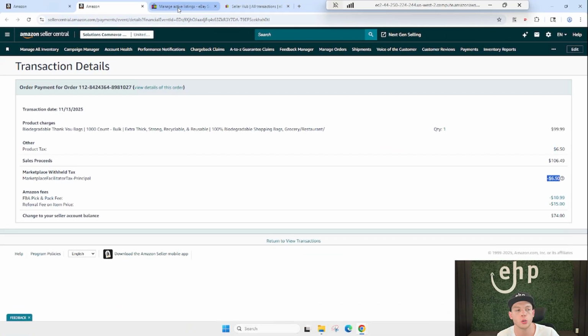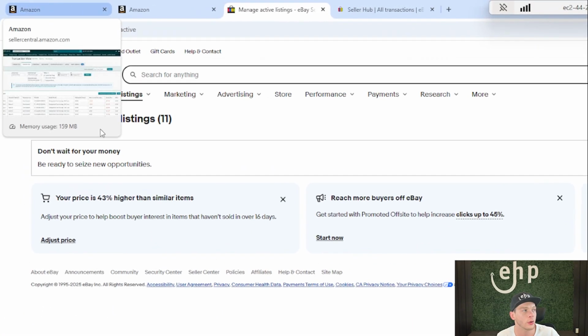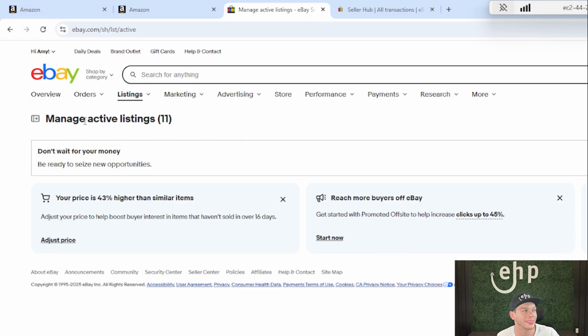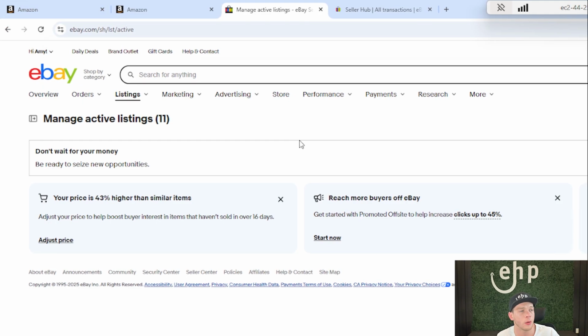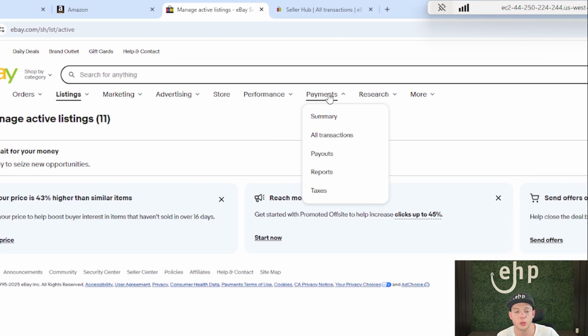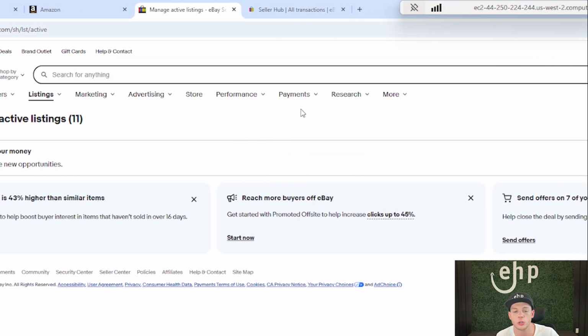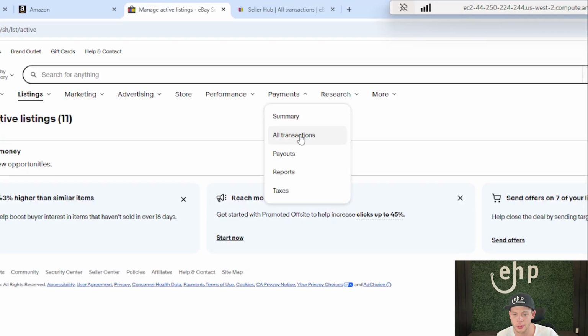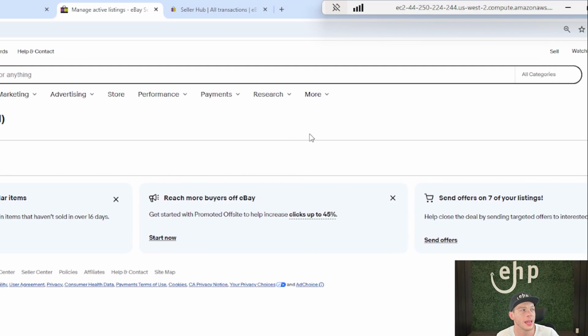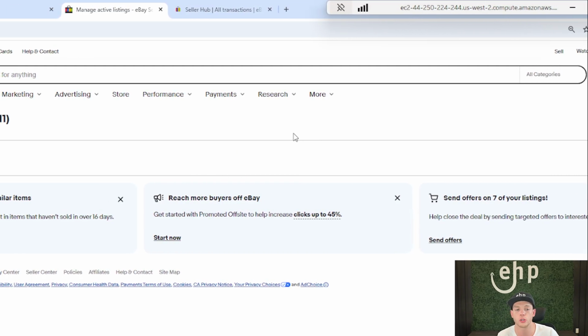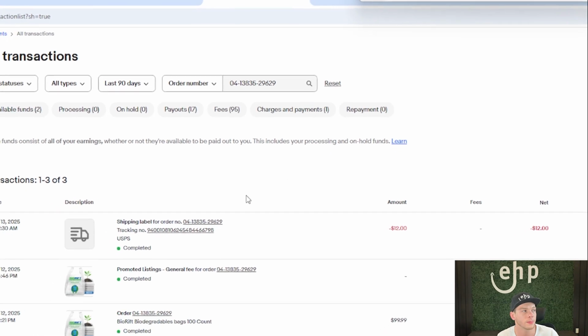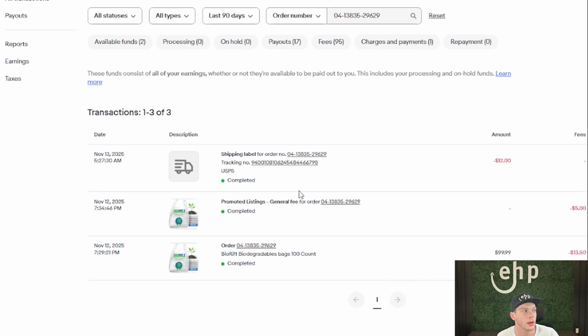And then we're going to go to eBay. On eBay, we're also looking at the active listings, so we're going to go to the active listings tab. Once we're in the active listings tab, you should see payments and go to all transactions. Once you're here, you're going to be able to click on one of the transactions and see, okay, what are all the fees that we're getting charged?